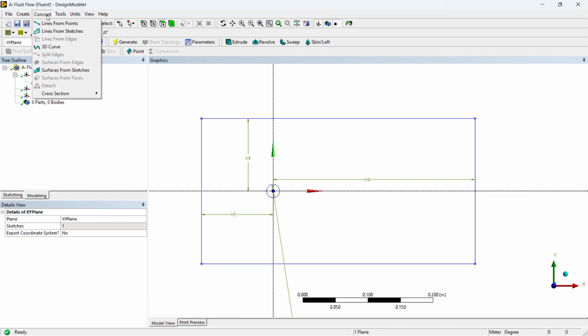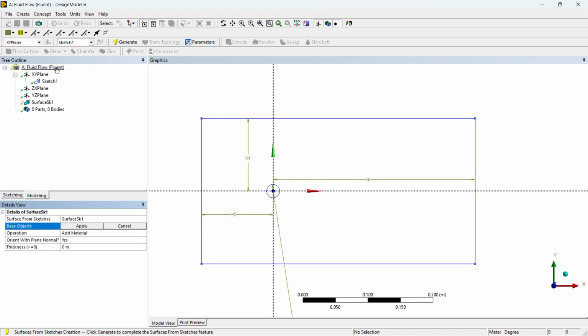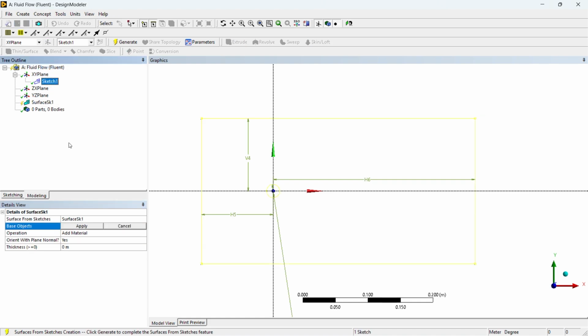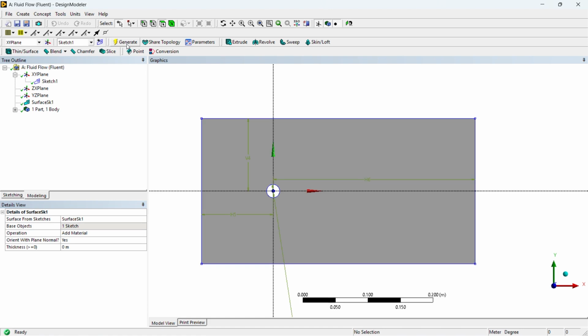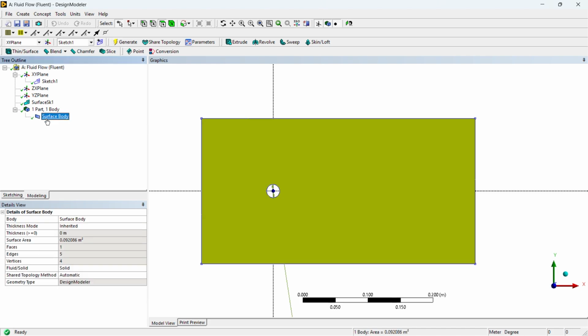Next, we convert the sketch into a surface. From the concept menu, we select Surface from Sketches, choose the appropriate sketch, and click Apply. We then generate the geometry to apply the changes. This geometry now includes both the fluid domain and the cylinder. Optionally, from the surface body settings, we can select fluid instead of solid to avoid potential issues later in Fluent. This step is optional but recommended.